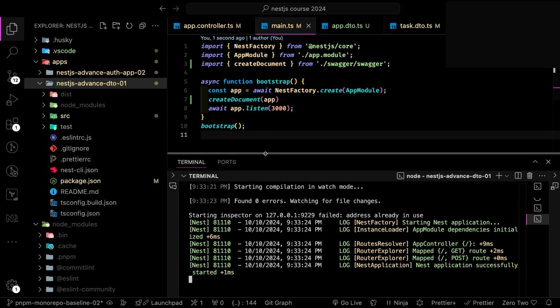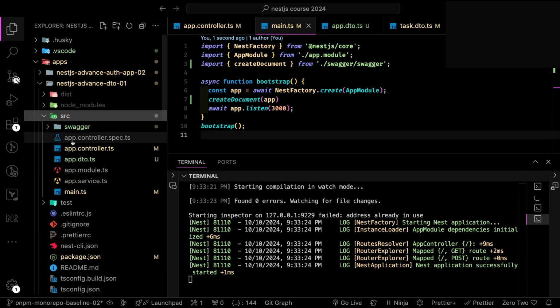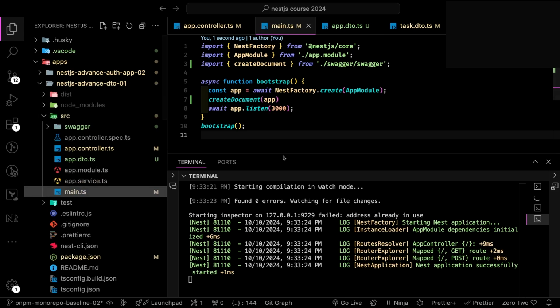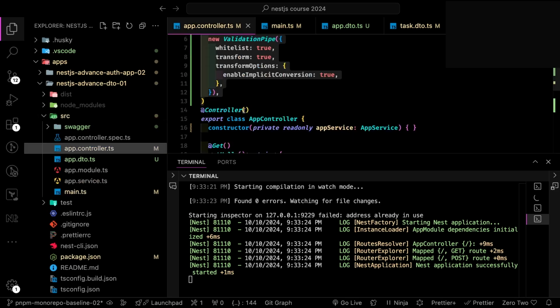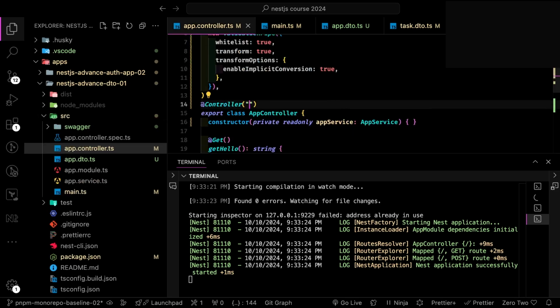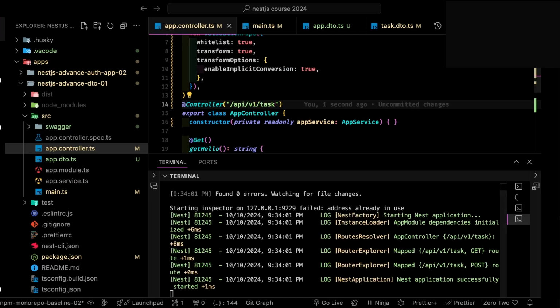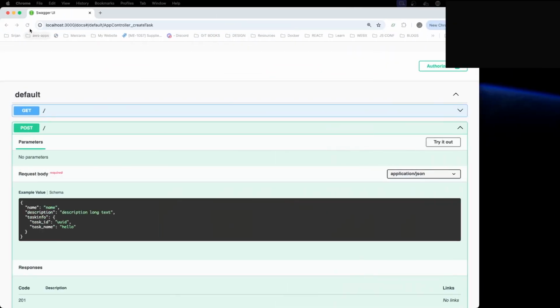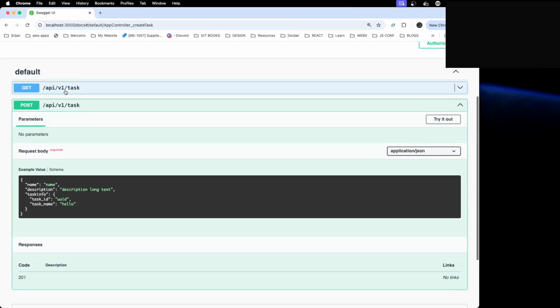On 0 error, it is running, should be running on which port? Let's say 3000. Let's add some prefix. We can just say API v1 task. Okay, and here I can see the Swagger API v1 task, right? Now you can see this Swagger doc.